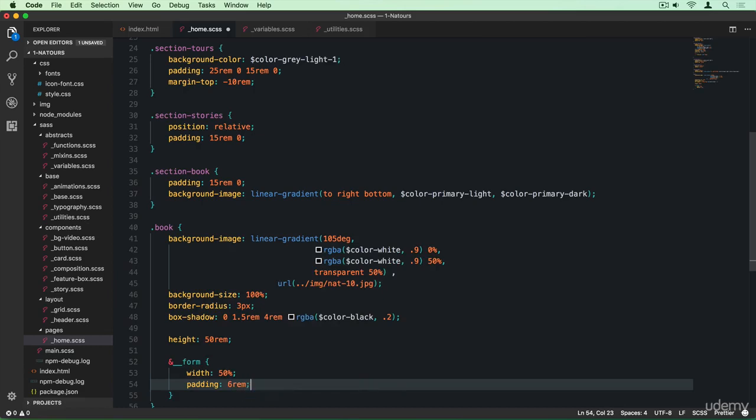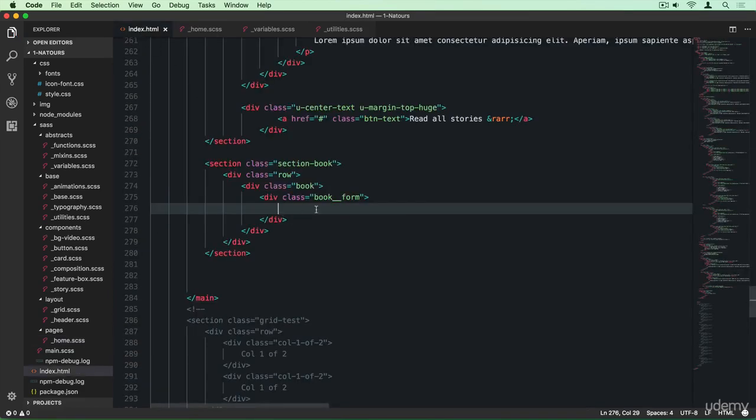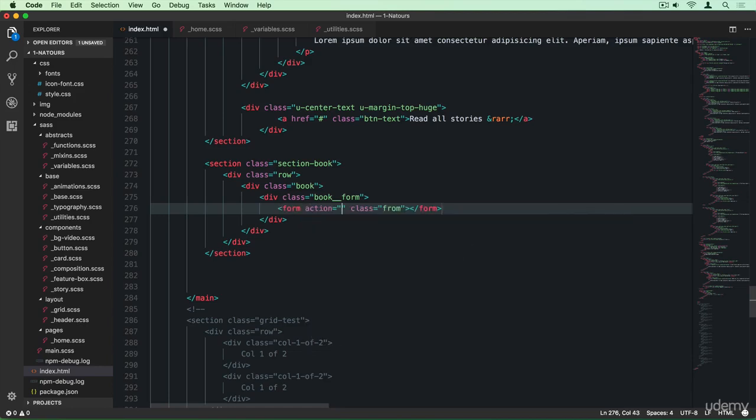Let's say 6 RAM. All right. And so now we're ready to start our form component. Okay. So let's go back here. And then in here, we will have finally our form. And the form will also be an HTML form element, of course. So when we have a form, we should always use the form element. So form, and I'm also giving it the class of form.